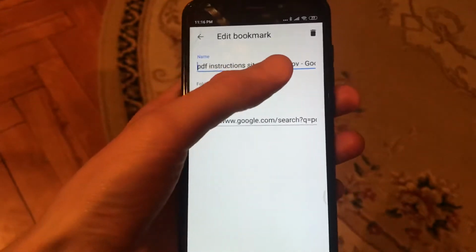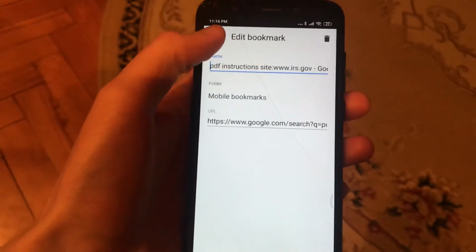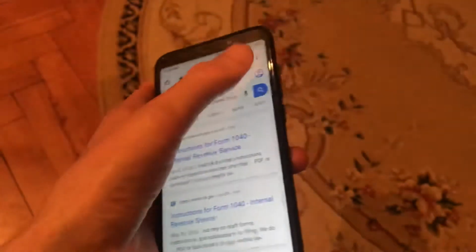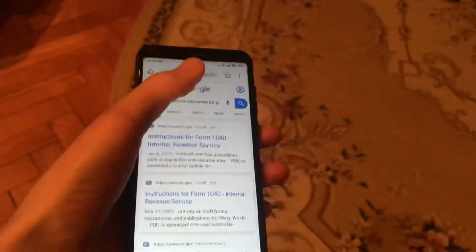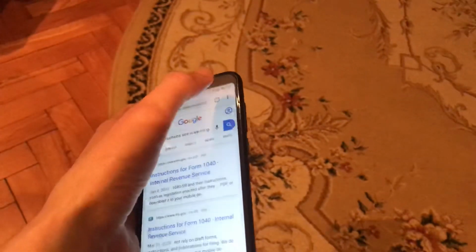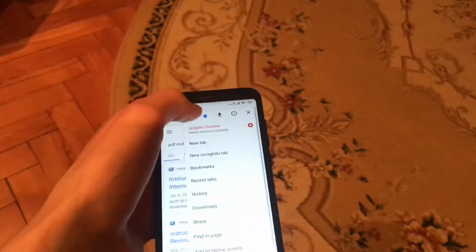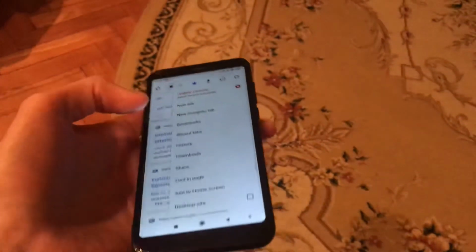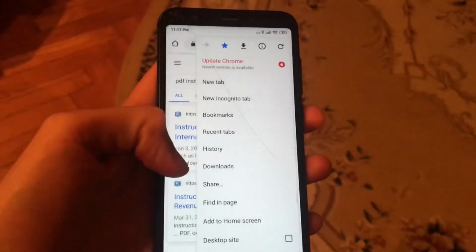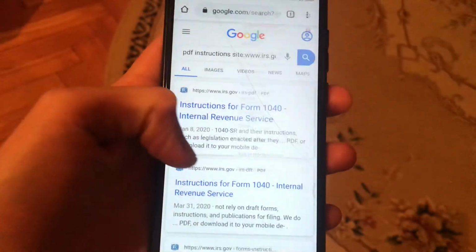You can also edit your name of bookmark, and if you try again and you see not white but blue background color here on the star, it means that it successfully added your site to bookmarks. So this is how it works.